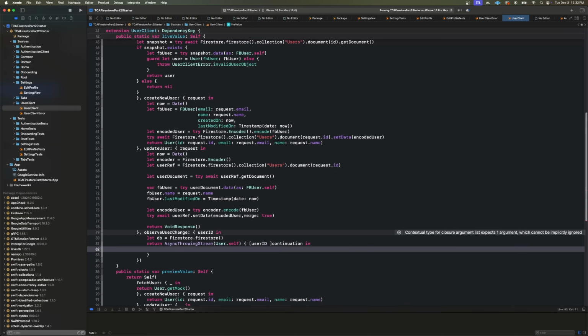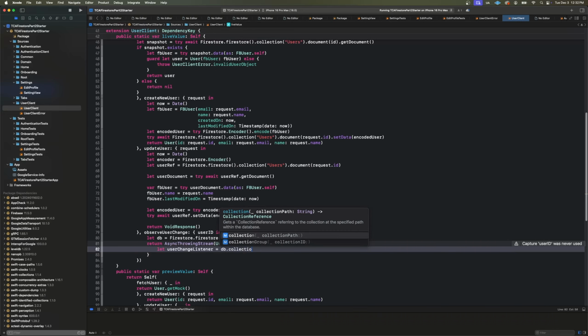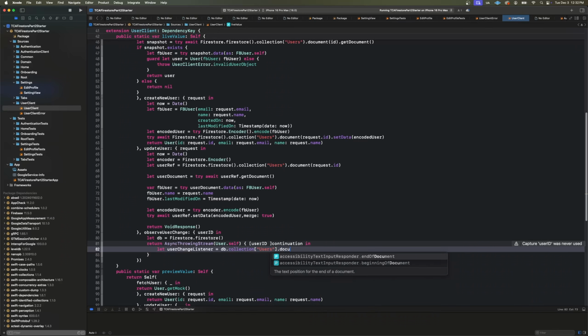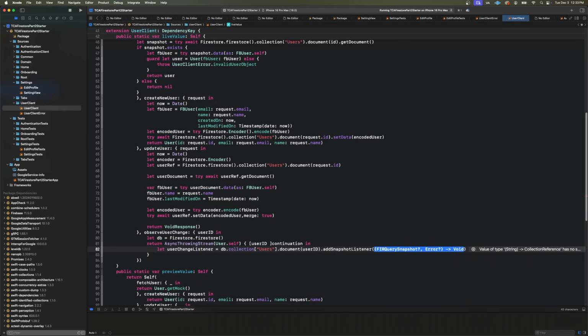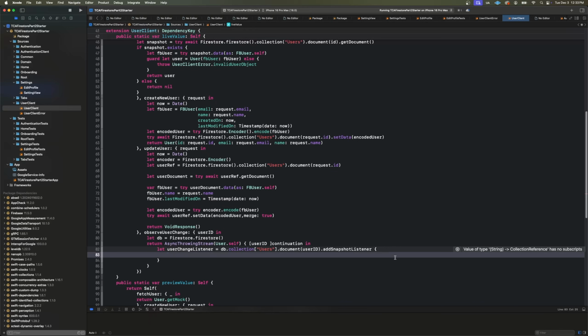And then what we're going to do is let userChangeListener equal our db.collection("users").document(userID), then we're going to do addSnapshotListener. And what we pass in for the snapshot listener is a reference as well as an error.